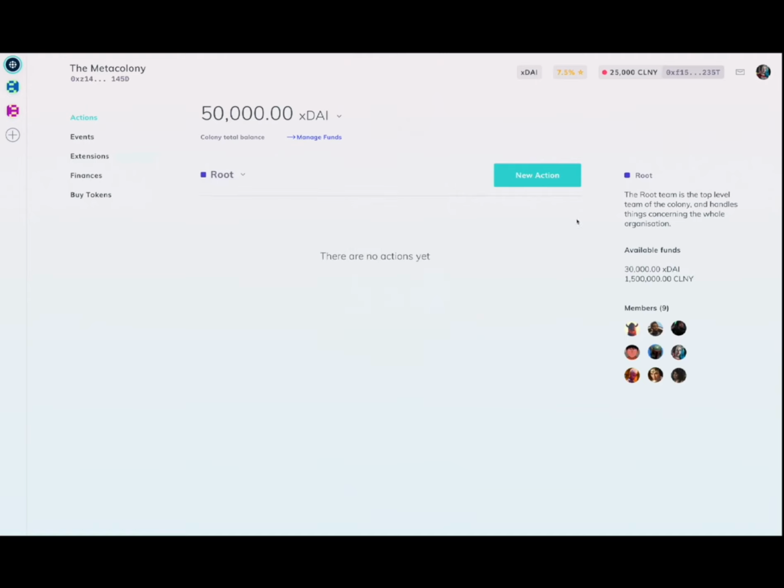All right, so over on the right-hand side, we can also see that this team has a number of funds available to it. Every team can have its own budgets and its own memberships. And a member is defined as somebody who has reputation in a team. So if I click on this, we can see more about that. You earn reputation in a team by receiving payment from that team in that colony's native token.